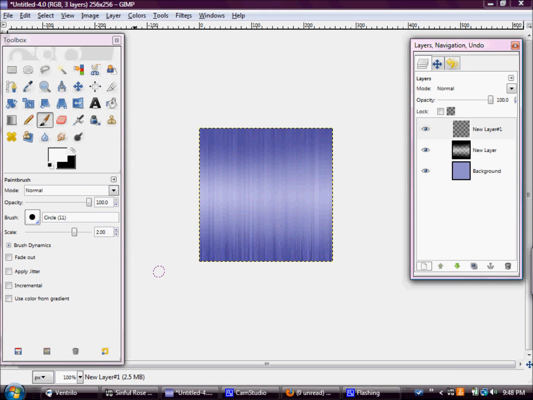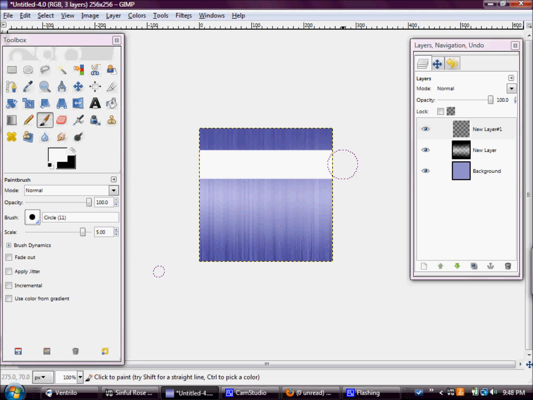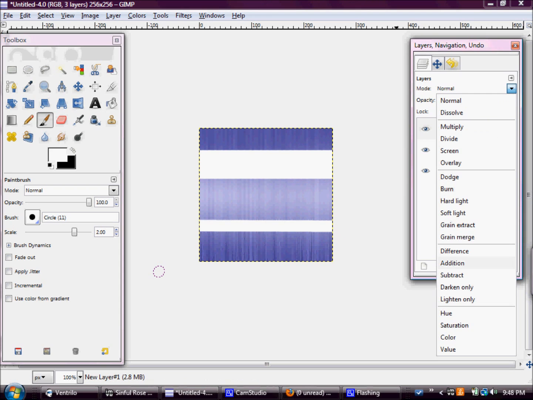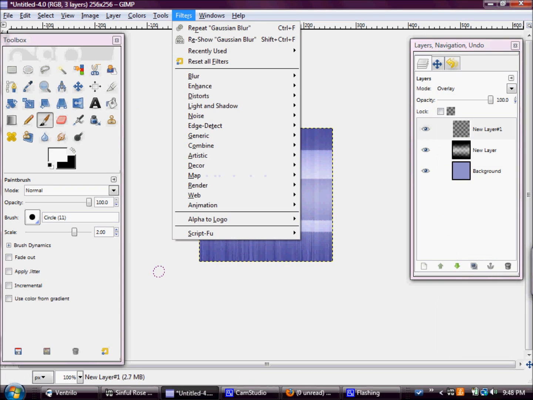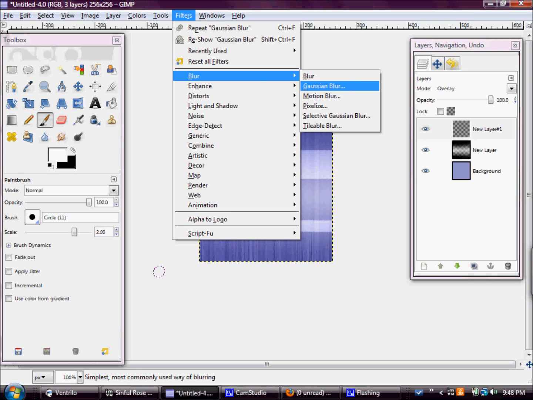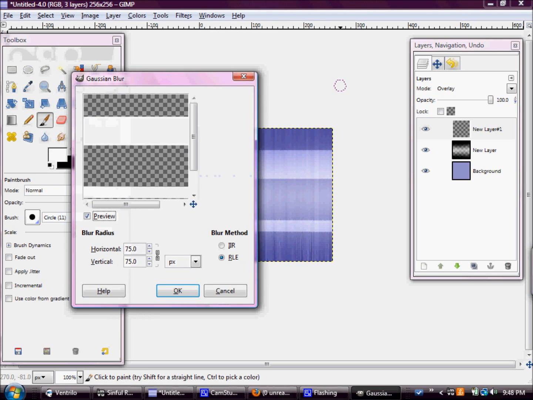Making a new layer. You're going to go over it with white. You're going to make two lines, one using a size 4 brush, the other one using a size 2. Set those to overlay. Again, blur, Gaussian blur. And I'm going to put these right back down to 50.